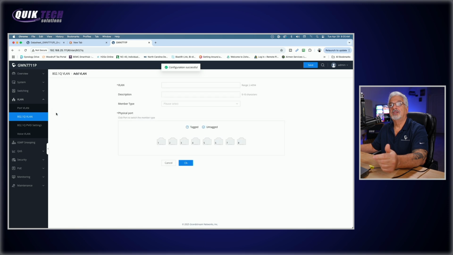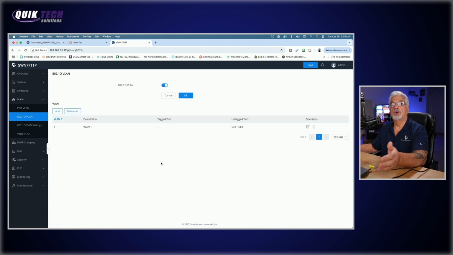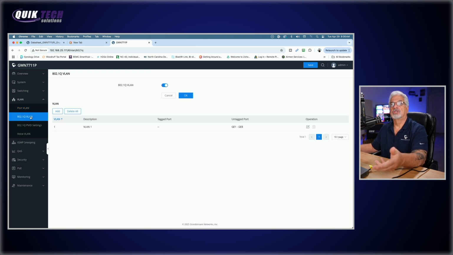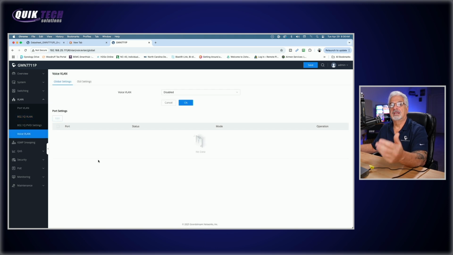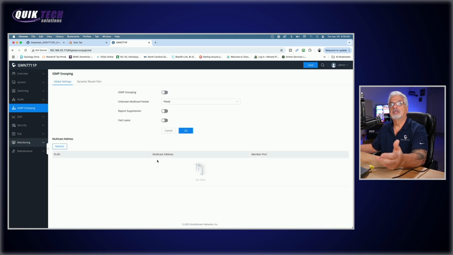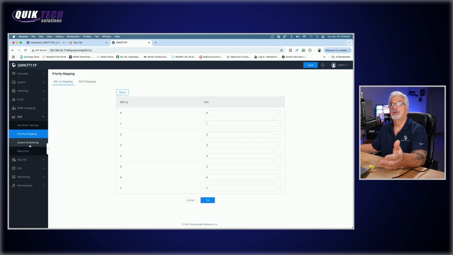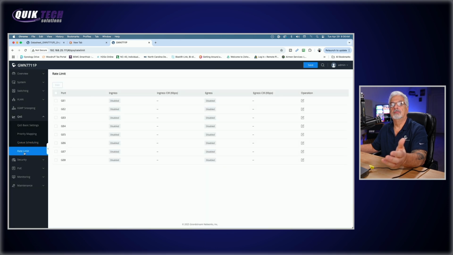And once you do that, now you can go ahead and add your own VLANs and treat it just like a regular VLAN situation with your own VLAN IDs, and then you can tag and untag your ports. So it's cool that it gives you the actual VLANs right out of the box, but if you're a little bit more advanced user and you want to create your own, you have that ability as well. You can dedicate a voice VLAN. It does support IGMP snooping, QoS, basic QoS, port mapping, queue scheduling, rate limiting.